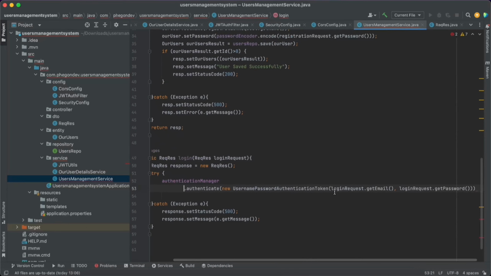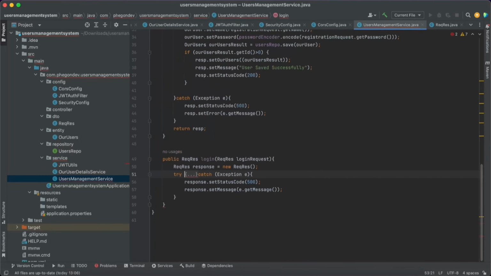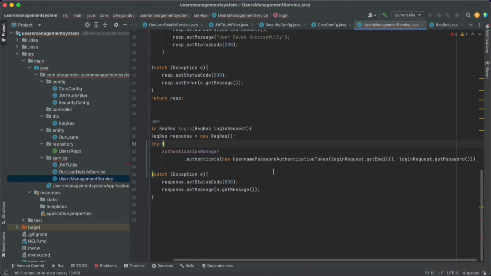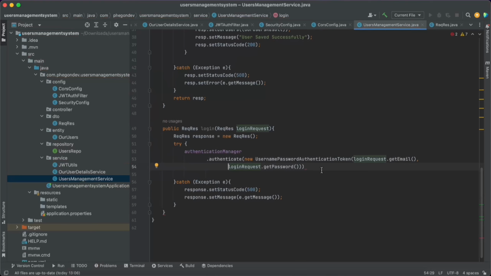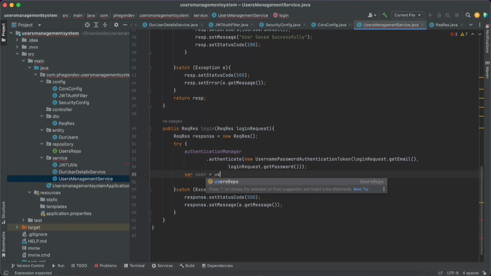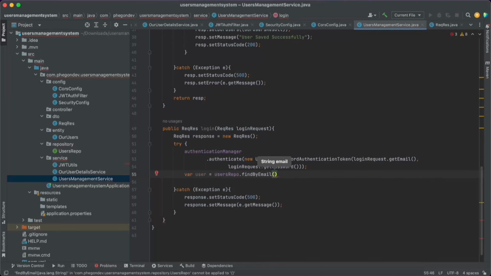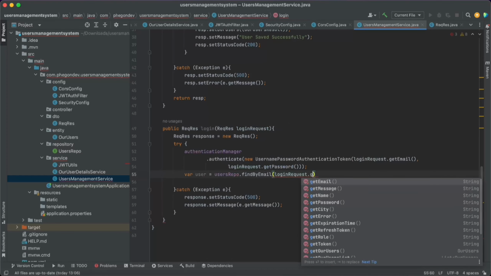Where is that? How to zoom in? It's kind of crazy. Yep. Okay, so let me just take this to the next line. And after that, I'm just going to create a variable here. I'm just going to call this user equals userRepo.findByEmail. I'm just going to get a login request, just extract the email, getEmail.